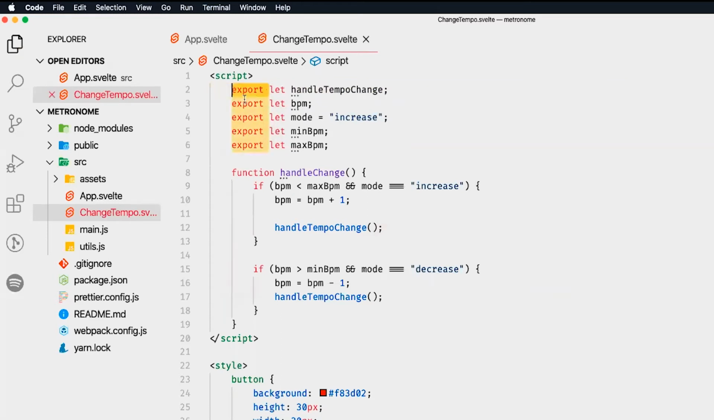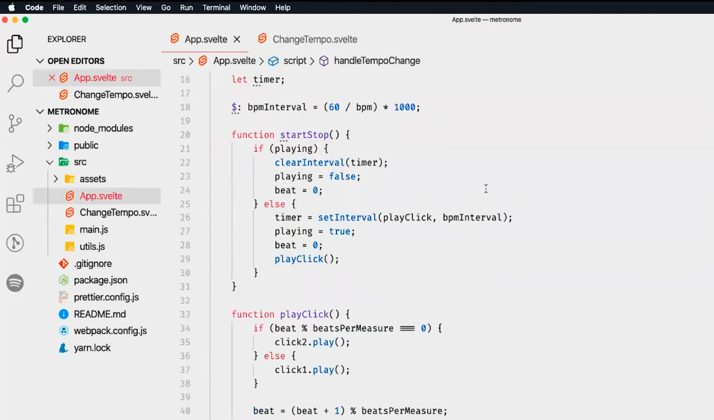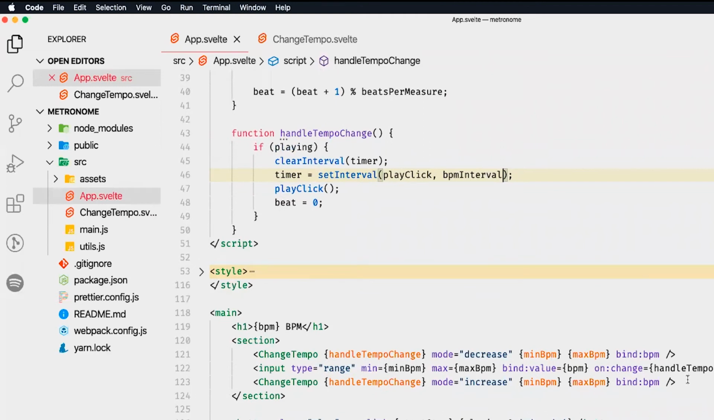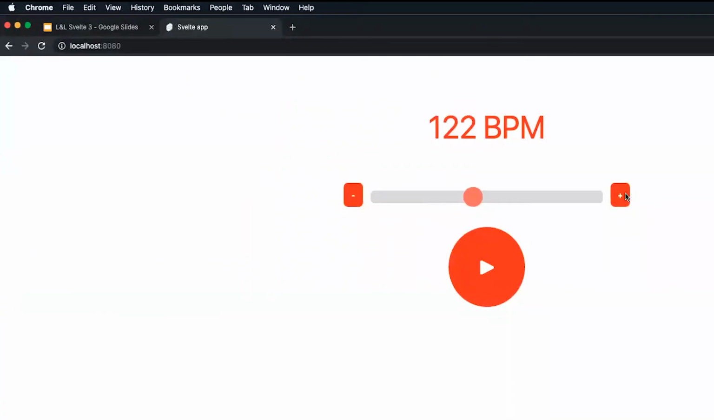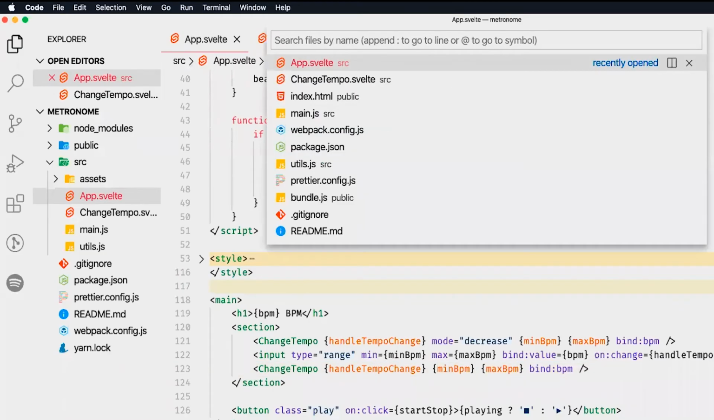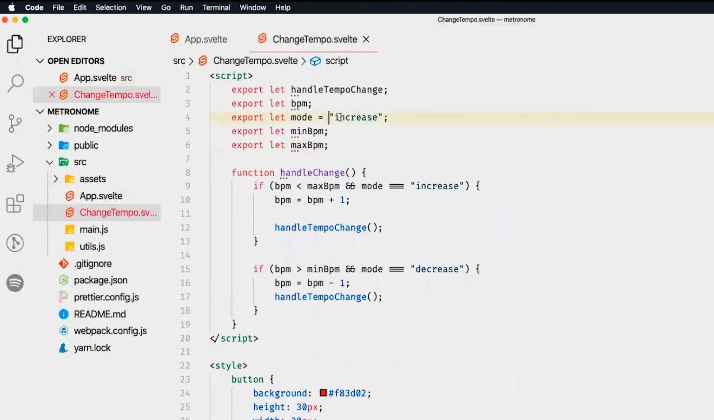We actually need to use the export keyword, and it means that it's a property that will be coming from outside. And this is our way of saying that this is the default value. So let's say we don't send any mode prop for this one. We didn't send anything, so this will still be working because we have the default value here, which in this case is increase. So that's how we declare default properties.